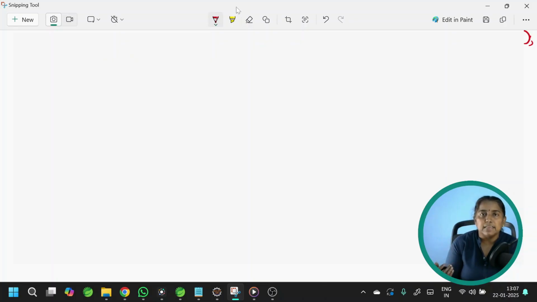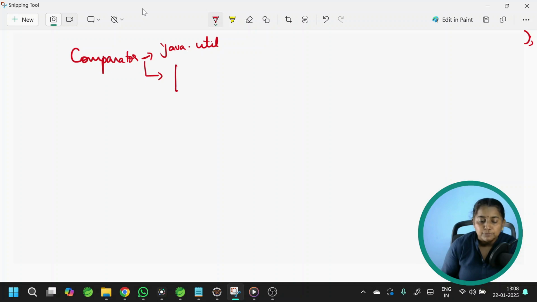Before starting the example, let us first understand about comparator interface. Comparator is from java.util package. Earlier we used comparable. It is from java.lang package. Comparator is a functional interface. It has got one single method, compare.